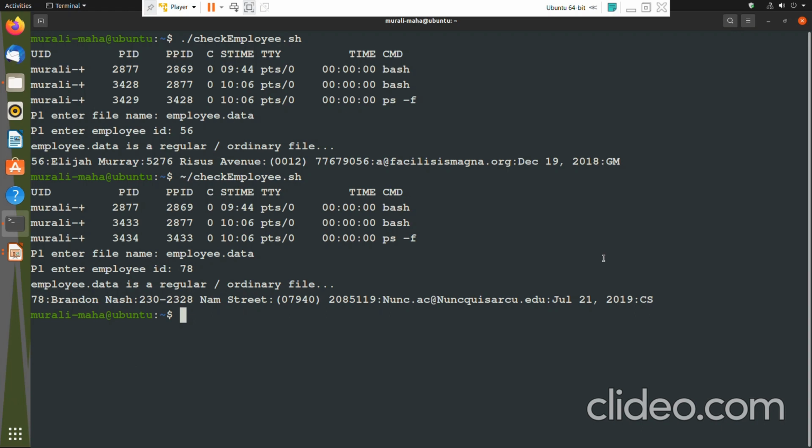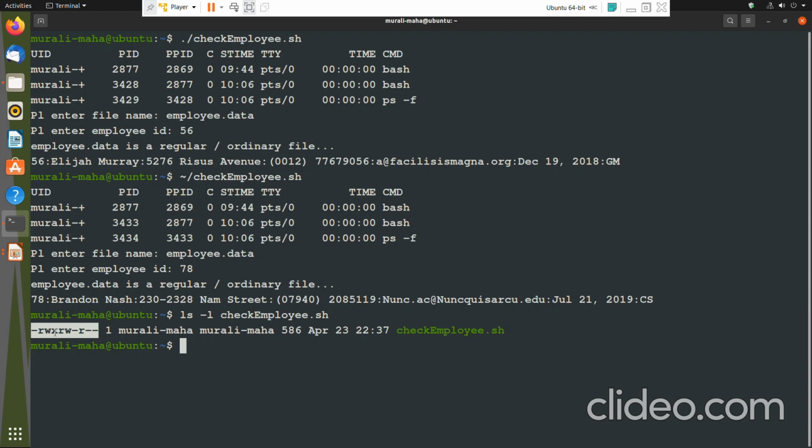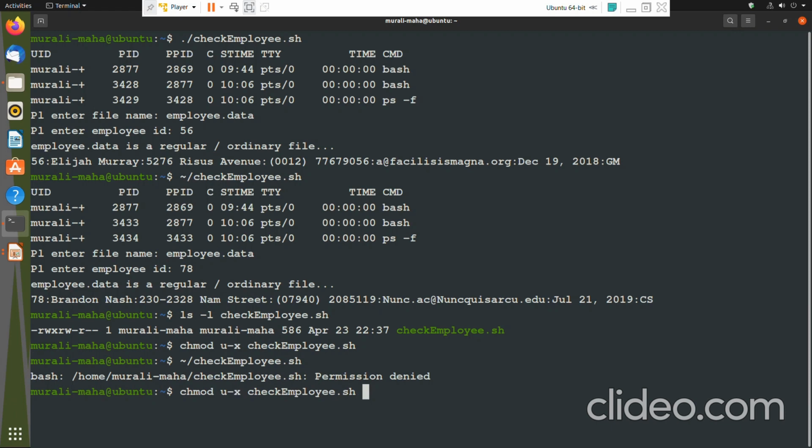But in that case, we saw that we need to satisfy a condition. What is that condition? Look at the permissions for the shell script. Execute permission is there for the file owner. So I am the file owner, and for me execute permission is there. Let us suppose we are removing the execute permission for this check_employee.sh. Now let me try to execute it by specifying either absolute or relative path name.